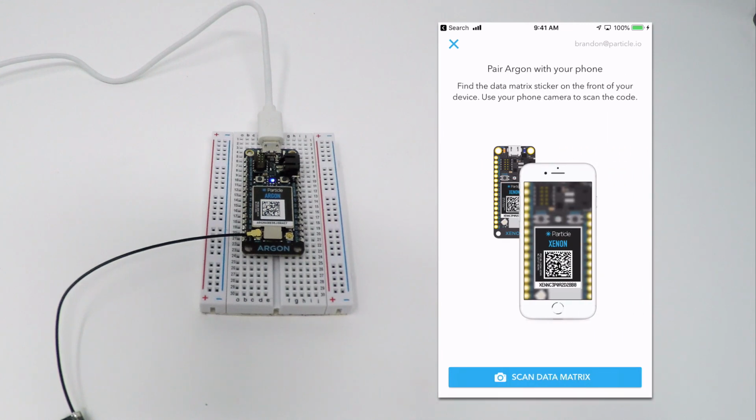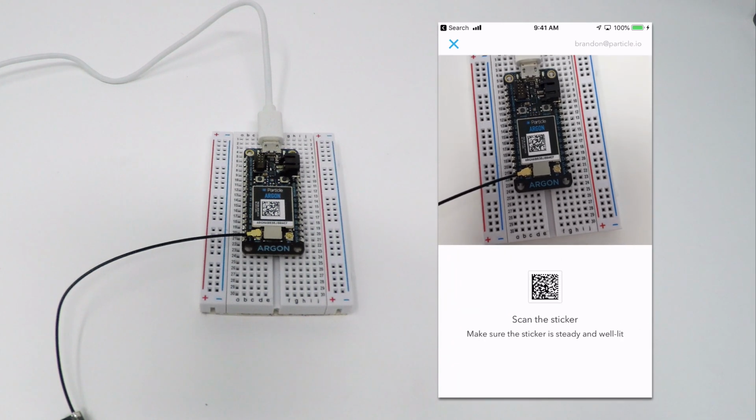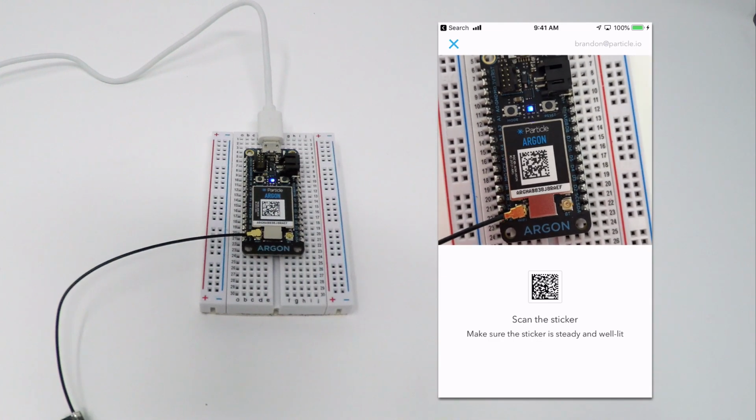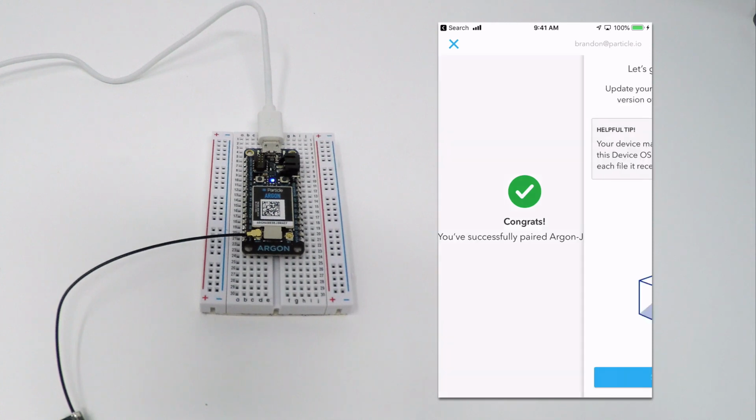Particle Mesh devices use Bluetooth and a special data matrix printed on your device for setup and configuration. Click on the Scan Sticker button and give the app permission to access your camera if you haven't already. Hold the phone's camera a few inches above the sticker to scan it. Once the app is able to read and decode the data matrix, it will automatically pair with your device over Bluetooth in order to continue the configuration process.